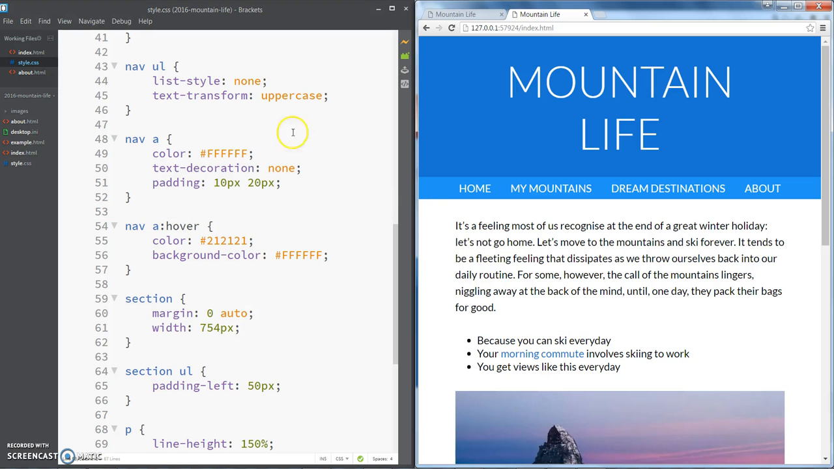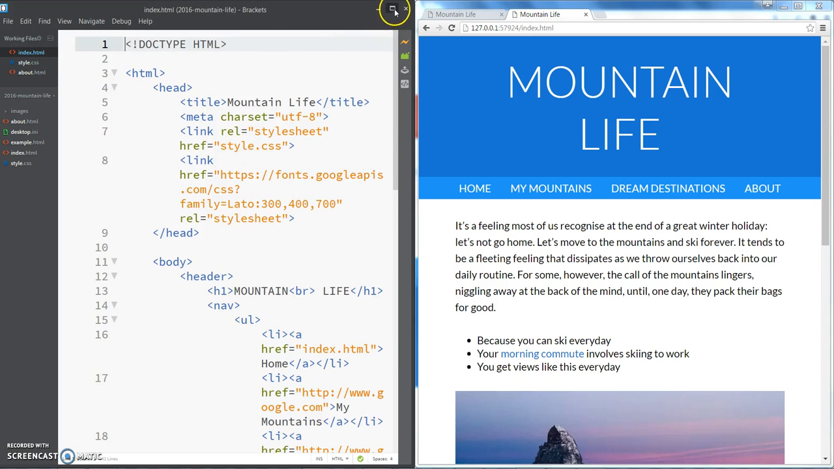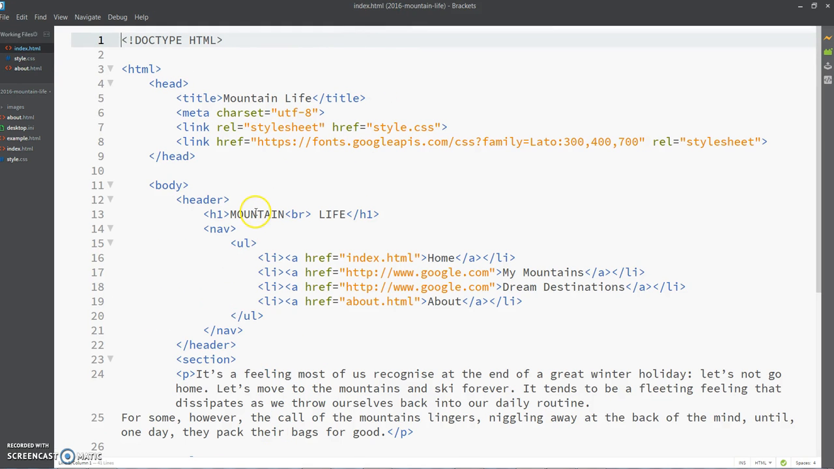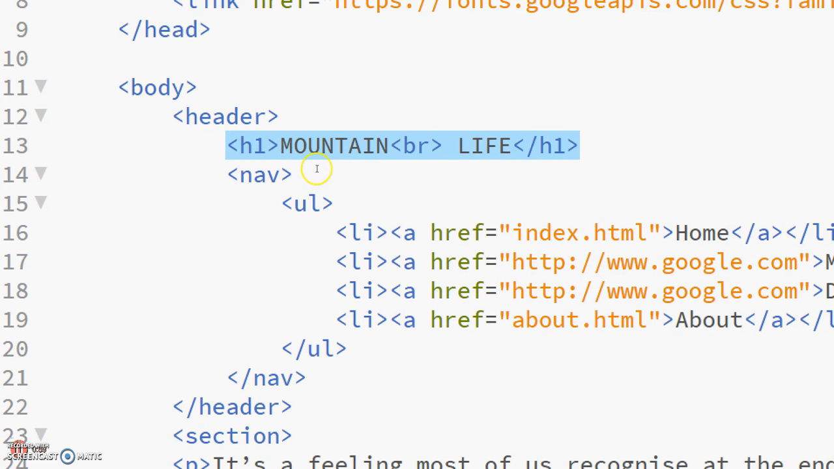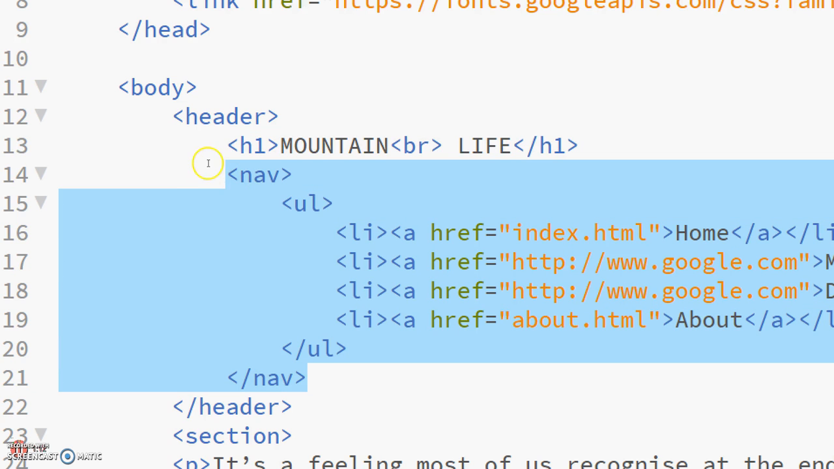Okay, so the first thing we need to do is actually go to our HTML. Now if we look carefully at our HTML here, you can see that we have our H1 heading up the top in our header section, and notice I've put this BR tag in there. That's a line break tag, and that's just ensured that this life word is always on a new line after mountain. Then we've got the navigation section, which is this part here, and what we want to do is move this one down below. So that's nice and easy.